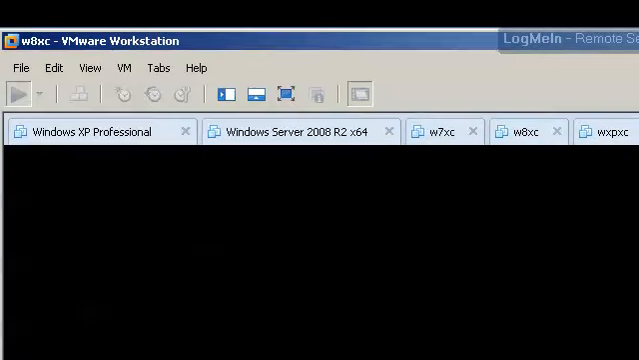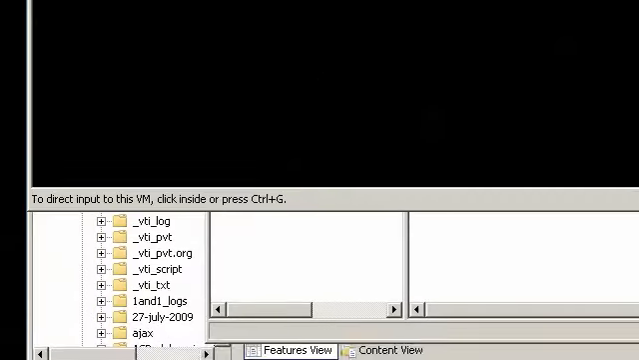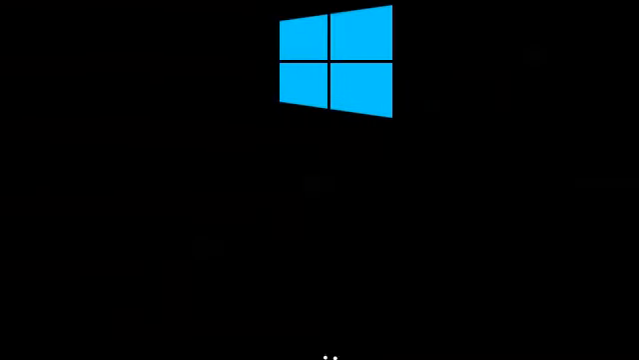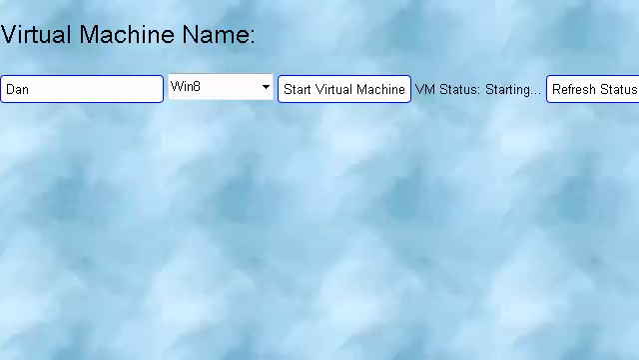By the way, just out of curiosity, this is what's going on my server. You see, it starts up. So this is a simple VMware, and this is actually a LogMeIn access, so we can see it. Okay, so it starts up. While it starts up, we'll talk a little bit about what a virtual machine is and what's the value.